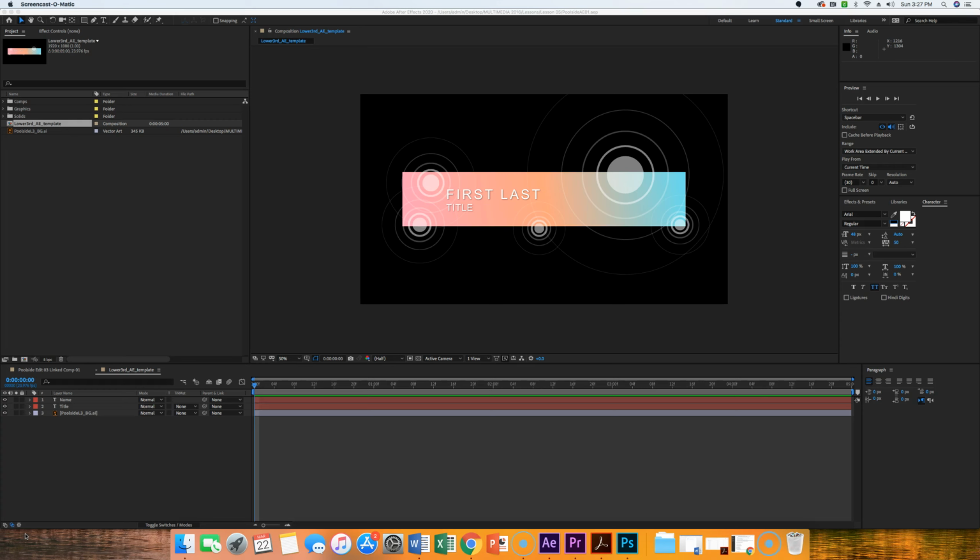All right, now that we know how to make a null layer and what it does, how it basically groups things together and allows us to move them, scale them, and rotate them in tandem, we need to do this in our lower third template.